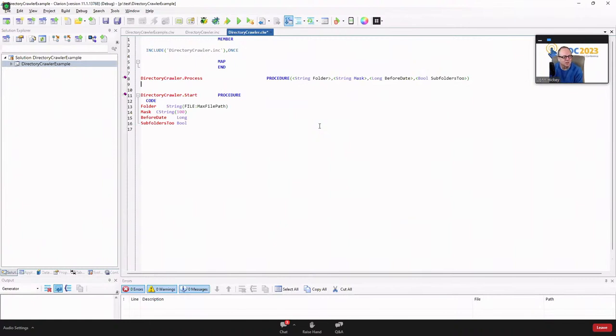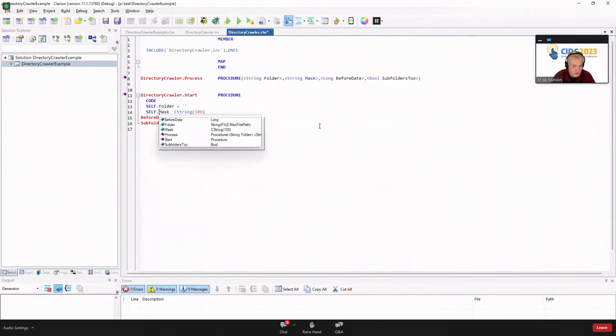So cool. Okay. So the start one is just going to say self.folder equals dot or something, or just leave it blank. And self.mask. So you're going to go with the start, even though you don't like it that much? Well, yeah, fine. I'm just saying, whatever. I don't care. We're just writing some code here.